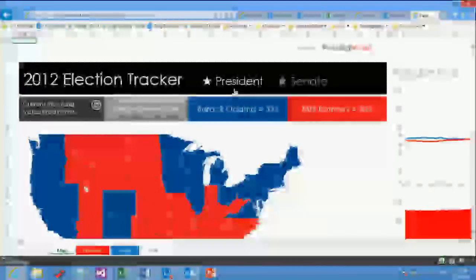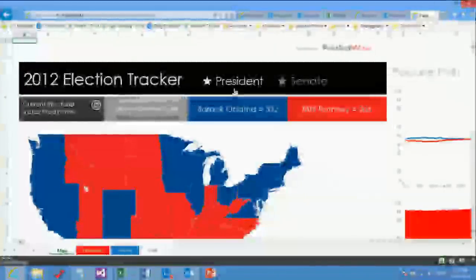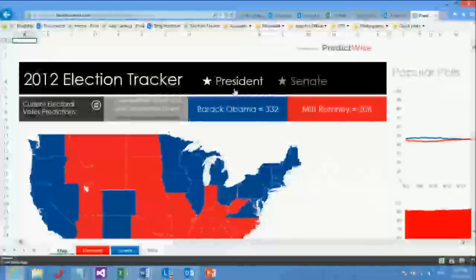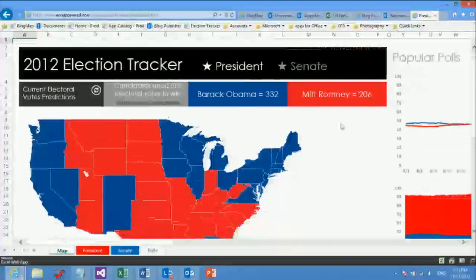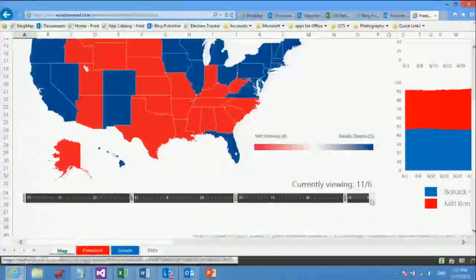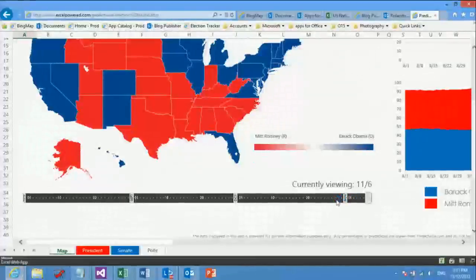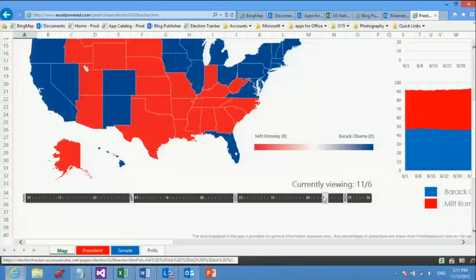We had this PredictWise service that had a lot of poll information that was very interesting to see how the different states change color. So in Excel, you can do things like see all the history. And again, forgive the slowness of the network here, but you can see how the different states changed color in time. Or maybe not. I think we're still having some network trouble.